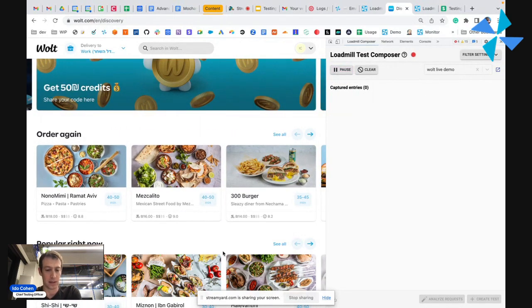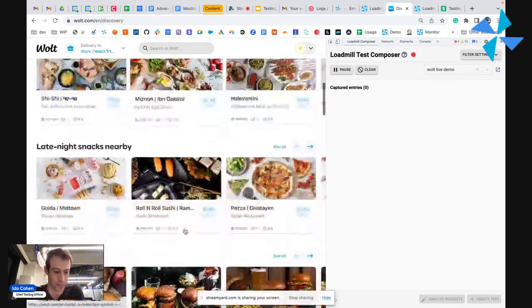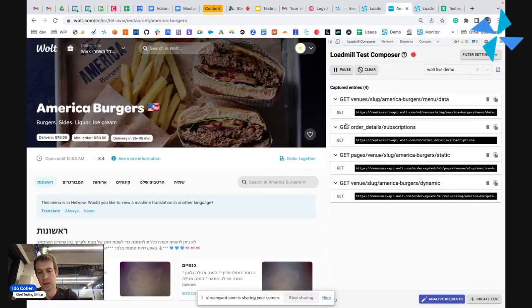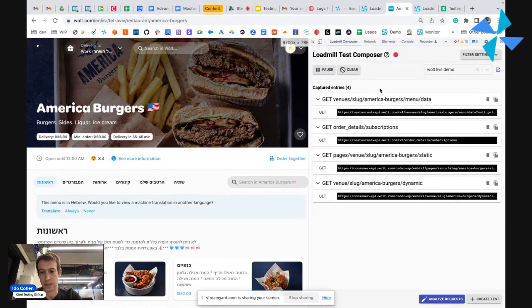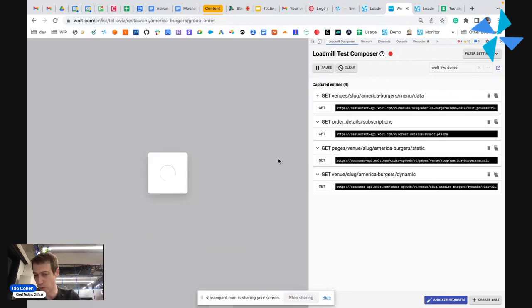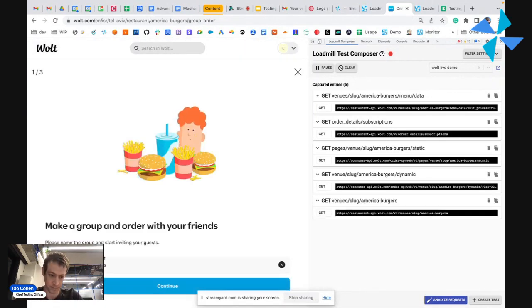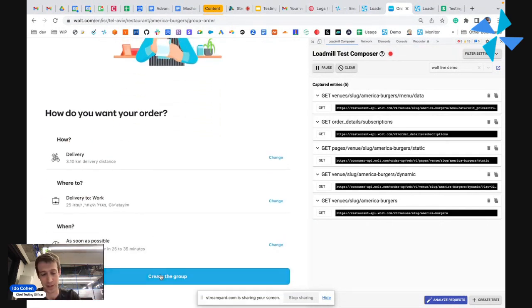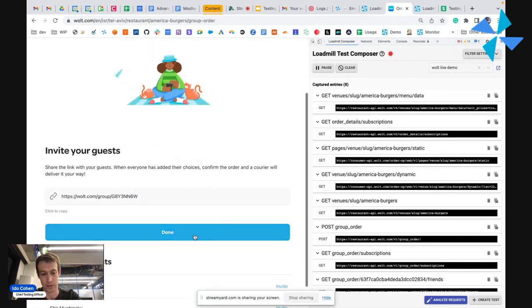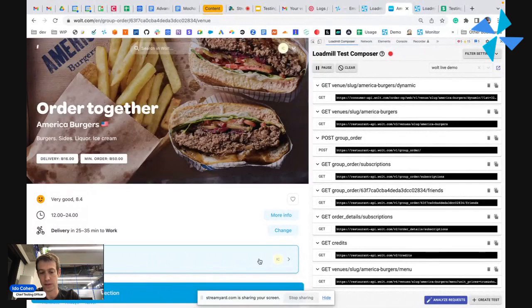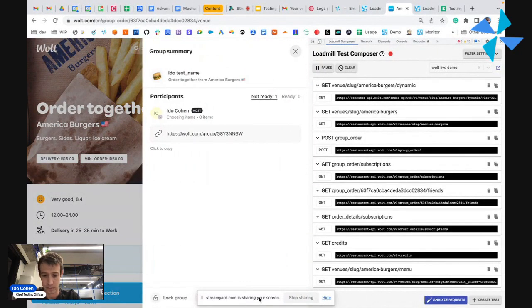So I basically start capturing, and let's create my order. Let's order a burger or something. And you can see all the APIs that are being registered while playing this scenario, right? And let's create a group order or something like that. Since I'm actually testing in production, I won't go and finalize the order and put in my credit card and everything like that. We'll just stop a step before that. But you can see all the APIs are being registered here. I created an order group. I can also delete it.